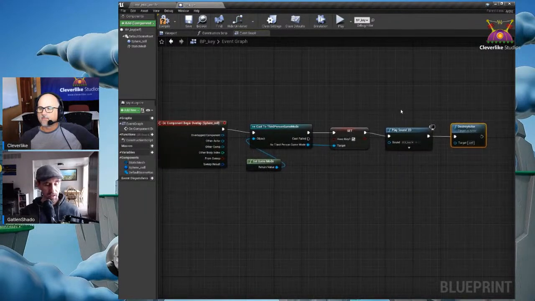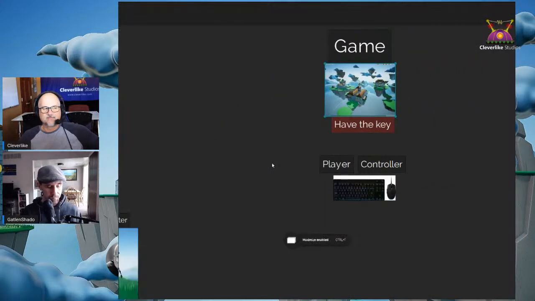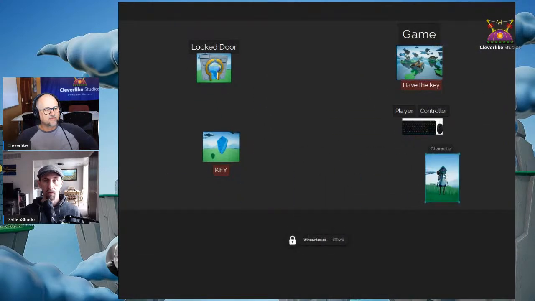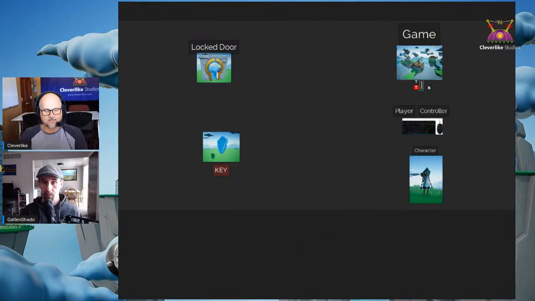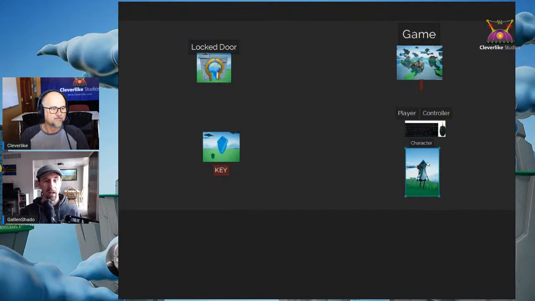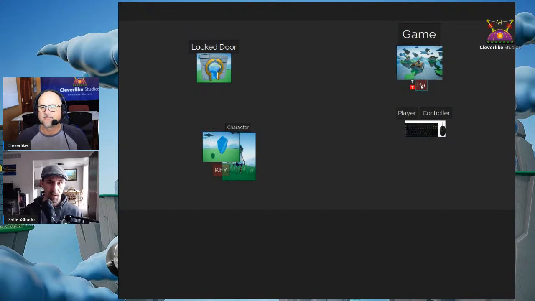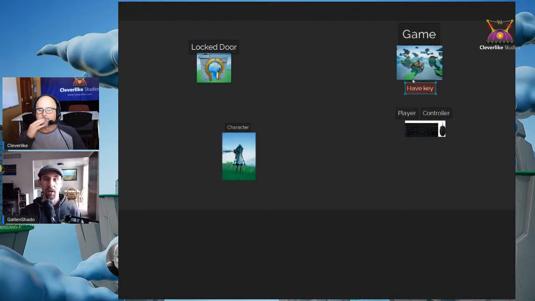So what does this look like? Let's jump back over here. We have our player who's controlling the character in game. The character then walks over the key. The key then talks to the game and says, hey, you have the key. It plays a little sound, and then this disappears. So now the information is being stored in here. All of that is happening within this little code.